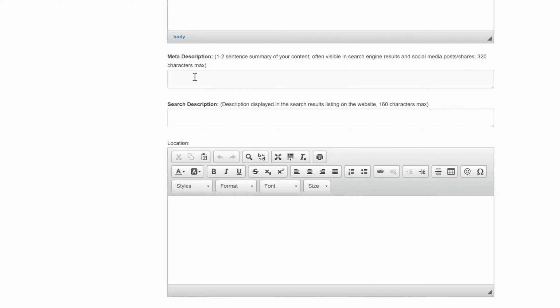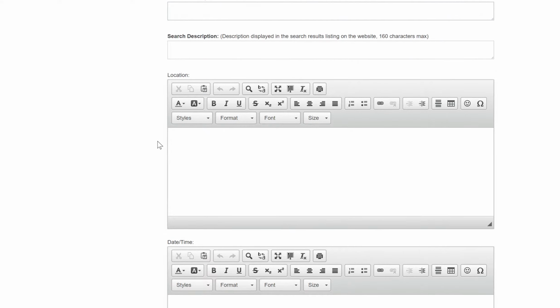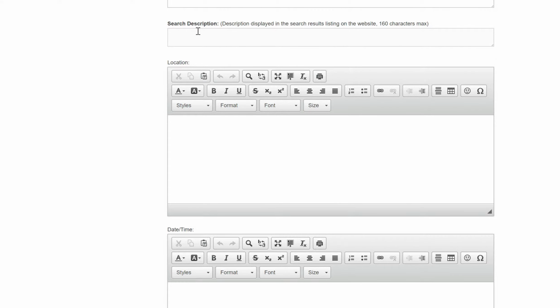Under Meta Description, which is a field that you'll find often throughout the Member Information Center, this is really important because it allows search engines to find words to help people find the events and other things that you're posting on our website. Under the search description, you want to make sure that's filled out as well so that people on our website can search for your event.